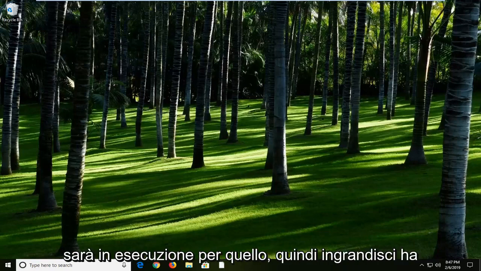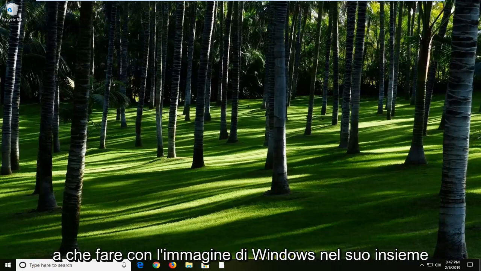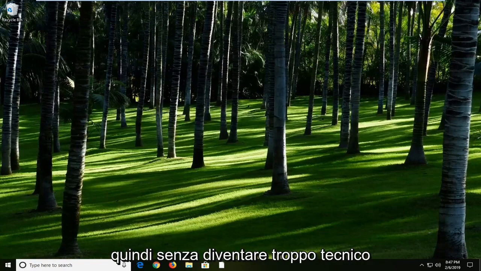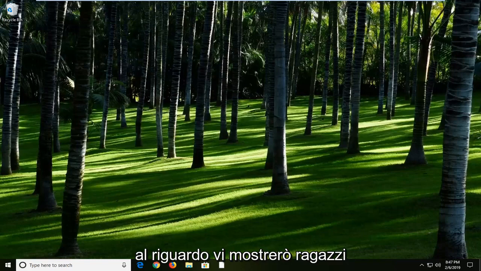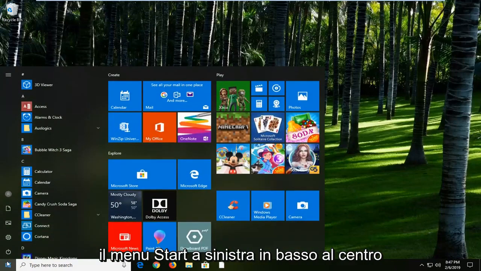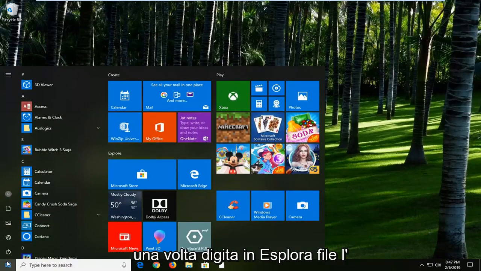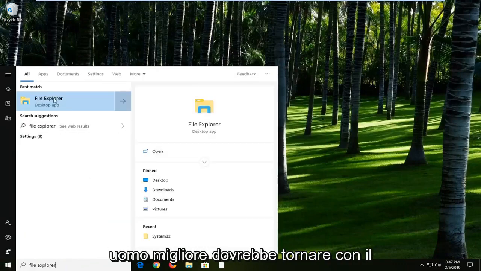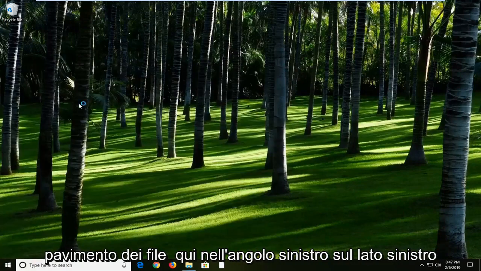So it largely has to do with the Windows image as a whole, and it has the ability to customize it as well. So without getting too technical about it, I'm just going to show you guys how to get it up and running. So pretty straightforward process on that front, and we're just going to start by opening up the Start menu, left click on the Start button one time, type in File Explorer. Best match, come back with File Explorer here, left click on it.